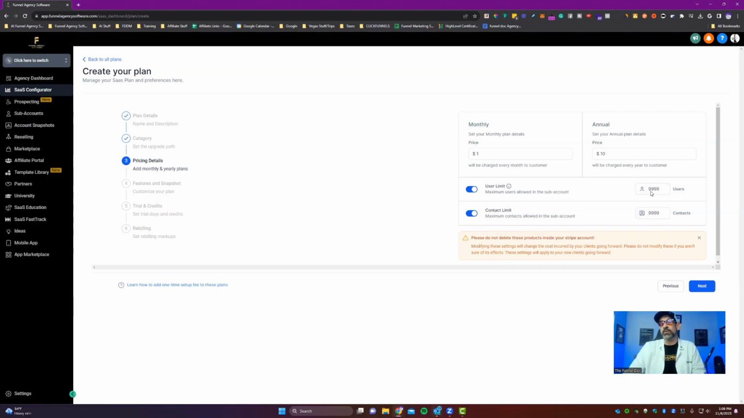Now, mind you, these are the max. So if you did set a contact limit at 9,999, when they exceeded that, they would have to level up and get a whole other account. Same thing with users. So keep that in mind. That is how you set up SaaS plans using the user and contact limit.